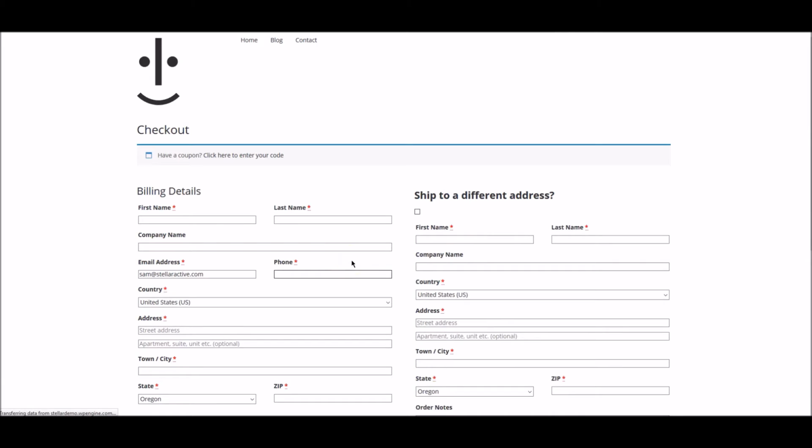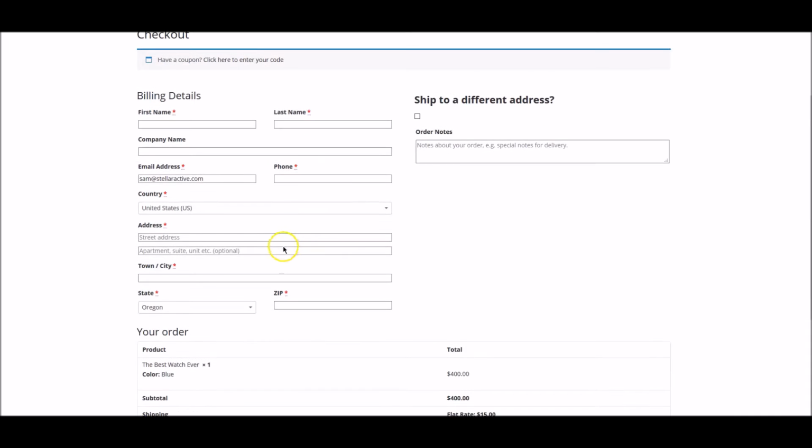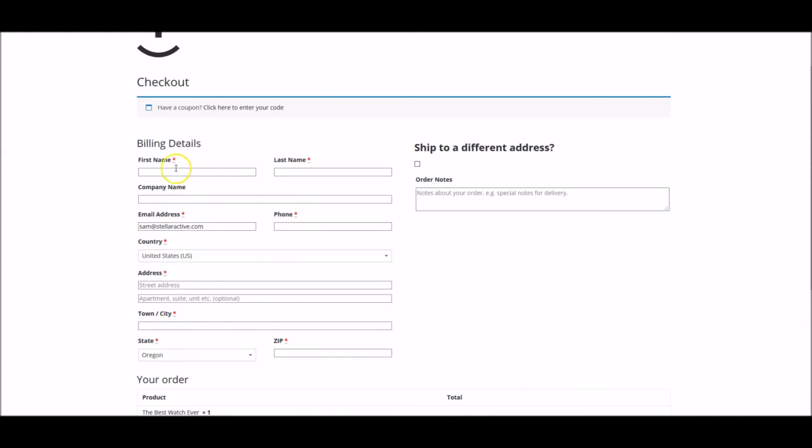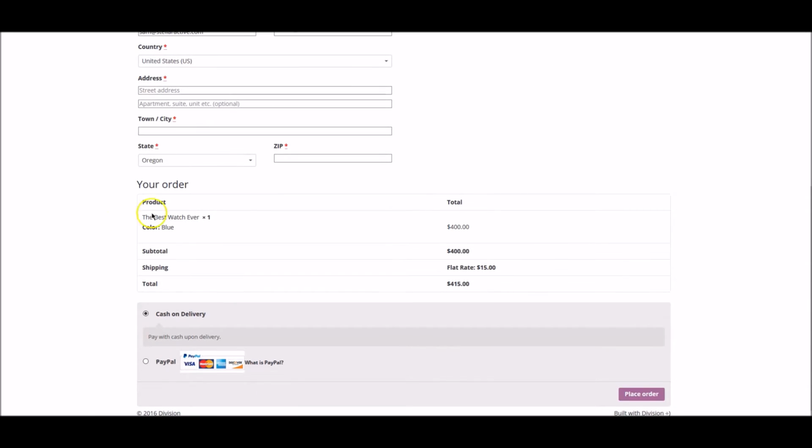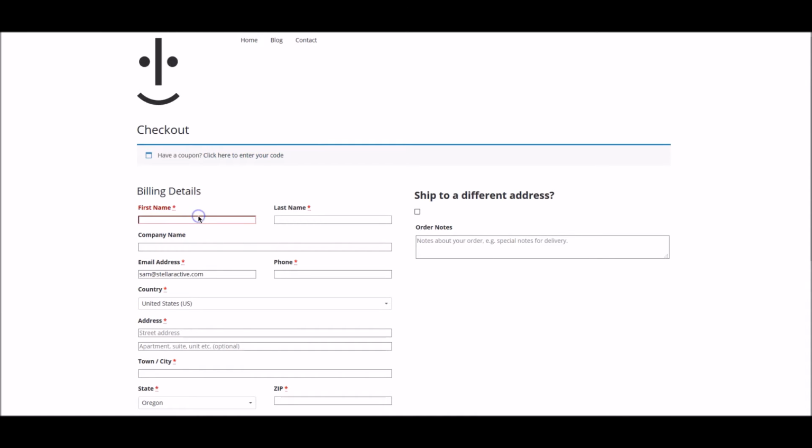So let's proceed to checkout. So you can see that we have a place to enter our details. Again, they'll ask if we have a coupon code and we can enter that. Talks about shipping because we're in the United States. Remember, we set up a flat rate of $15. So this is our total, and we're going to do cash on delivery just to process this order. So we're going to enter in some names here. So we have my name.